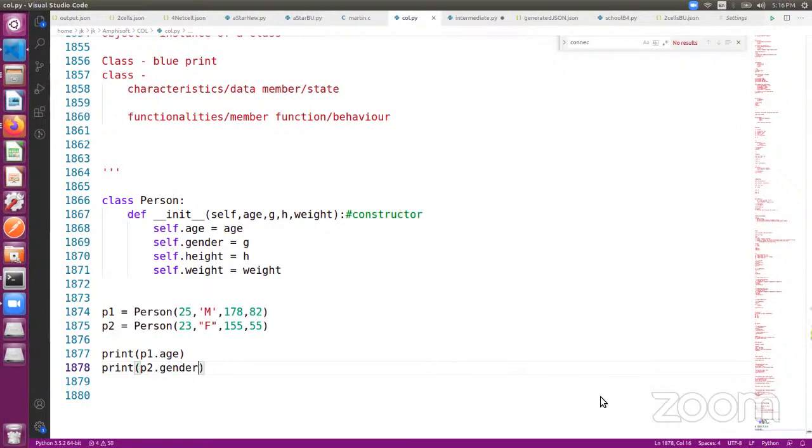So Sam is asking a question. Will Python throw an error when you provide only part of the attributes of person? Like you give only age and gender, and you skip height and weight. Is it so? Yes, it will definitely throw an error. Why? Because it expects four arguments, but you're giving only two arguments.